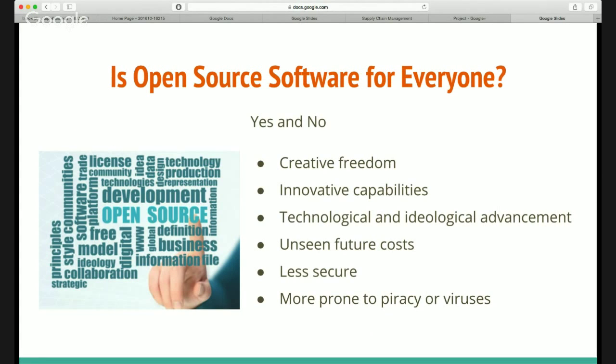Is open source software for everyone? I mean, the answer is yes and no. There's creative freedom involved, there's innovative capabilities, there's technological and ideological advancements happening, but there's also unforeseen future costs. It's less secure, it's more prone to piracy or viruses. Business owners sometimes will accept open source software, sometimes they won't, based on circumstances, but it really just depends on user preference and user capabilities in the end.